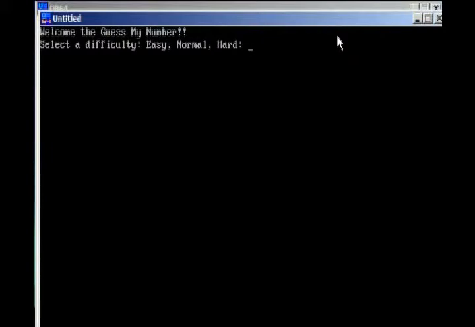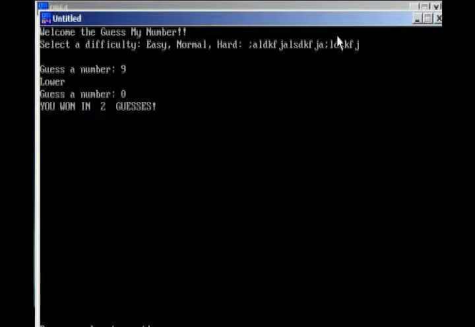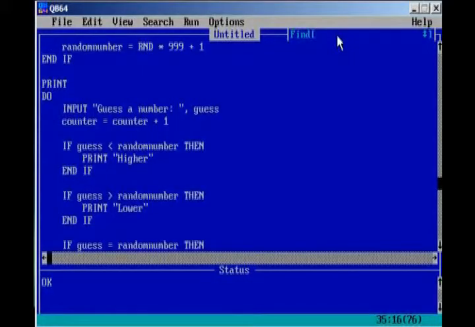Well, we can try doing gibberish. Guess the number 9. And as you can see here, if you just click 0, the number is going to be automatically set to 0 no matter what you do. So we don't want our users breaking up our program, do we?